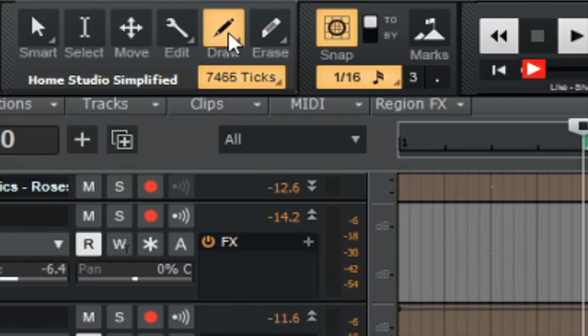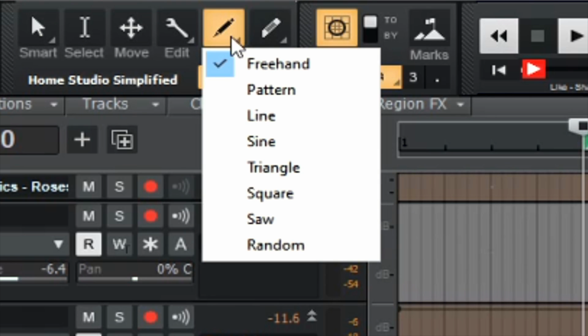You can also create and promote transient markers. This is another tool that contains a drop-down menu. Let's briefly talk about what each one of these mean. The pattern tool lets you select MIDI data and paint it elsewhere in your projects as if it were a brush. The line tool lets you draw straight automation envelopes and paint MIDI notes.